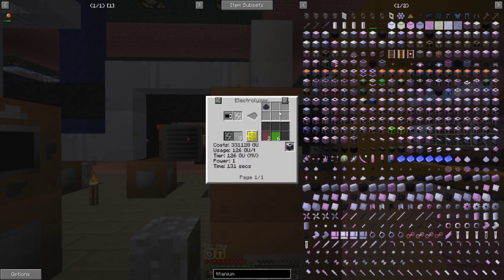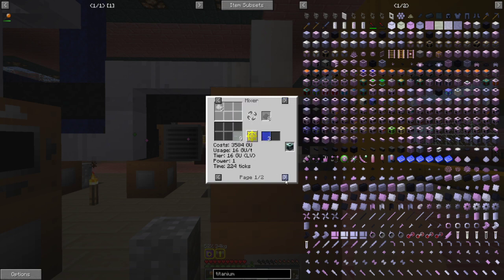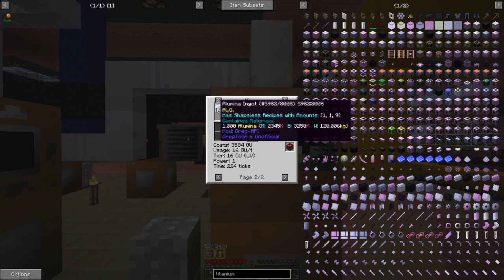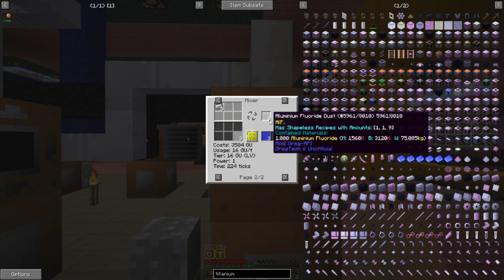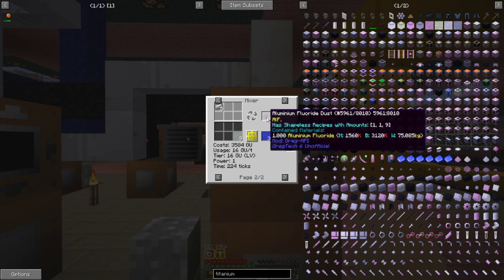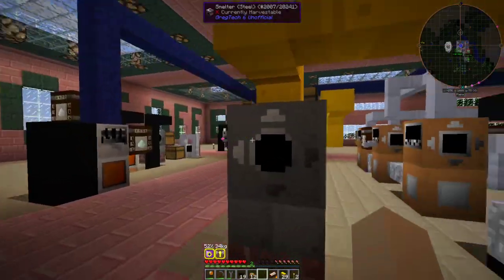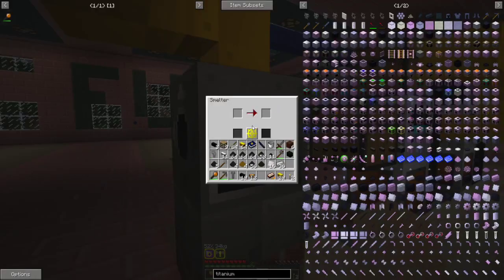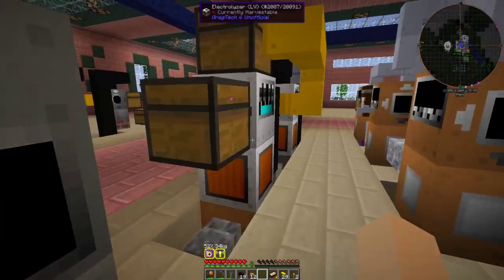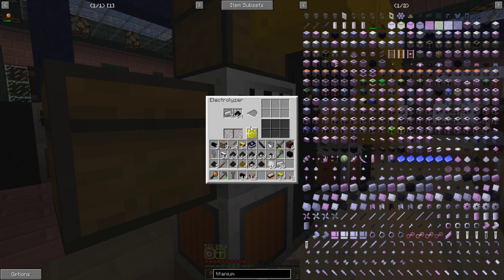And it will be mixed with more alumina, which again can be the ingots. And that will give you aluminum fluoride and water. And the aluminum fluoride from this pipe right here comes over to this smelter, and that will give you your molten aluminum fluoride that's needed in the electrolyzer.